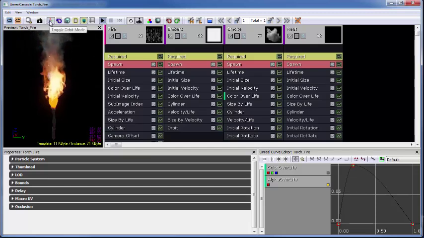This little button here enables the camera to orbit around the model. The next one, toggle motion. If you have any motion modules on the particle effect, this will enable their animation in the viewport. We're not going to be needing that in this series of lessons, but that's what it does.